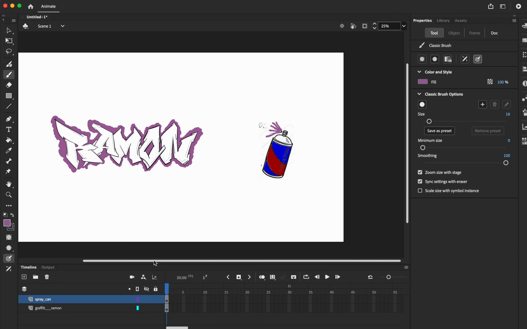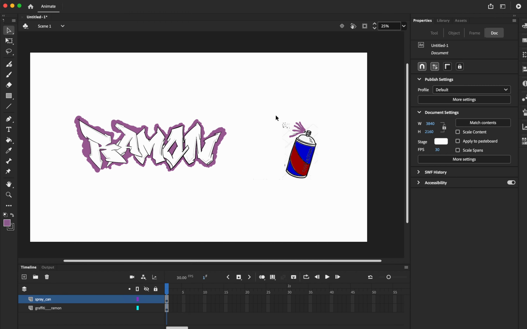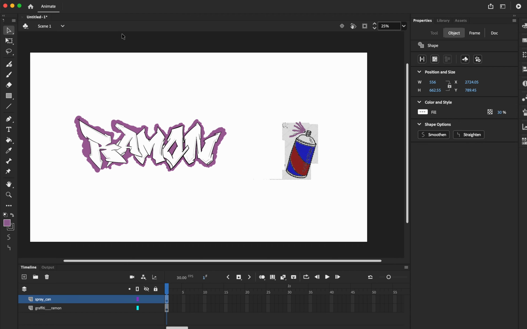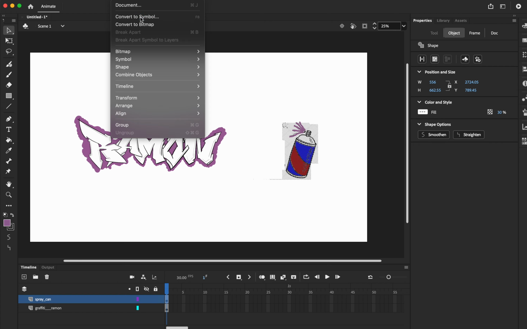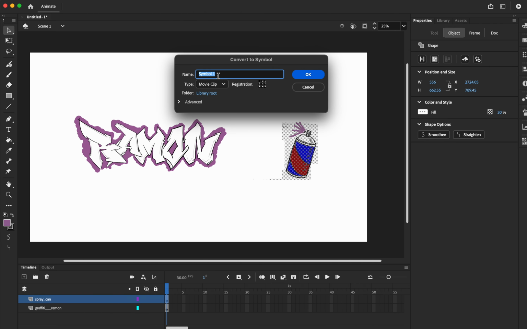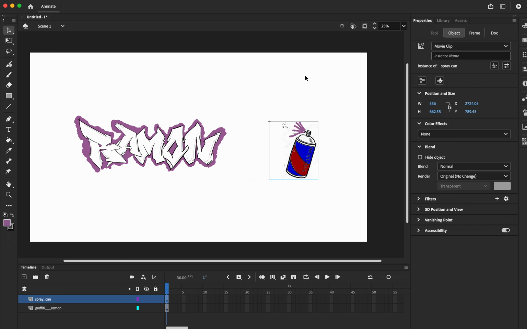So again, in order to do that, I'm going to select the spray can. I'm going to go to Modify, Convert to Symbol. Symbol 1, again, I'll name it spray can. Keep it as a movie clip, and then you're going to press OK. All right.